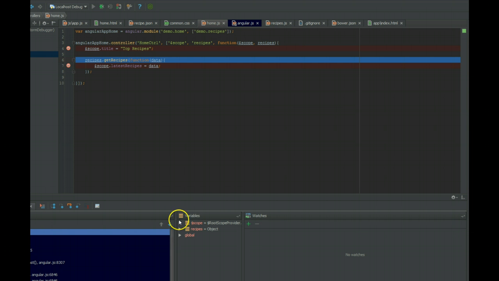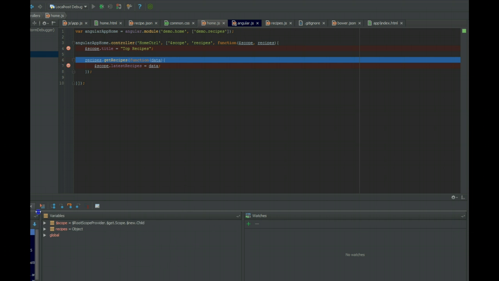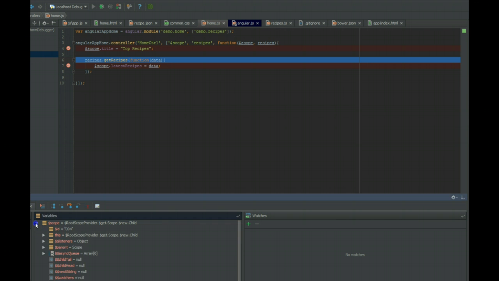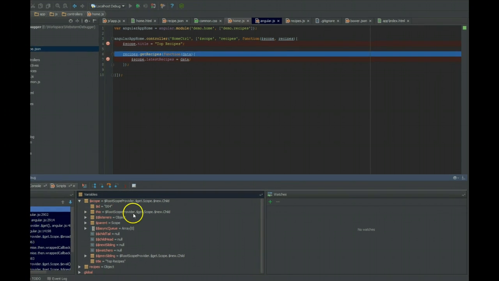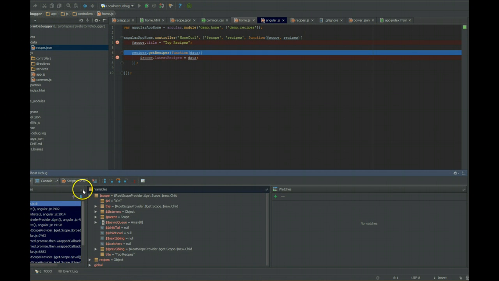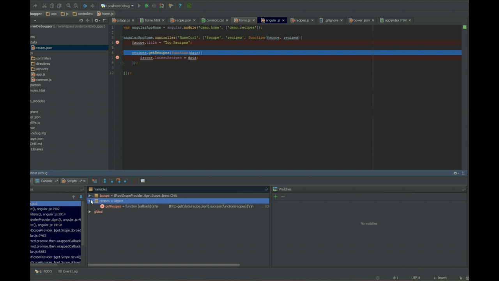You'll see you have variables here, and if you open this up, you'll see the scope here, and you'll see all the objects within the scope. So you have the parent scope, everything that's kind of tied into the scope for Angular, and you'll see the title here too. And then also you'll see we have a recipes object, and inside our recipe object we have a method for get recipes, and this is the actual method right here that we go into.